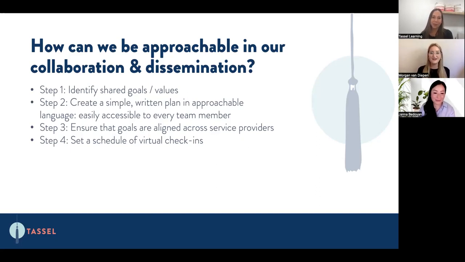Okay, so this is a suggestion for better collaboration that Jana and I came up with. Step one is to identify the shared goals and values with the team. We've been talking about how we probably already have the same shared goals and values, but we haven't specifically said that. And that's really helpful for the family to know that we are all on the same page. All their providers are on the same page.